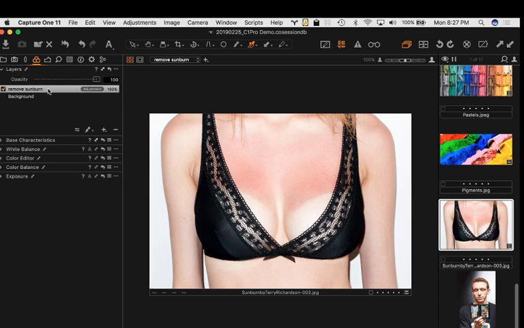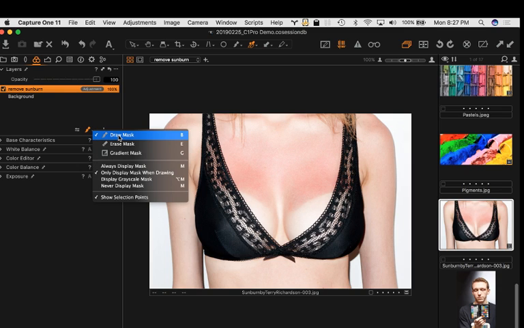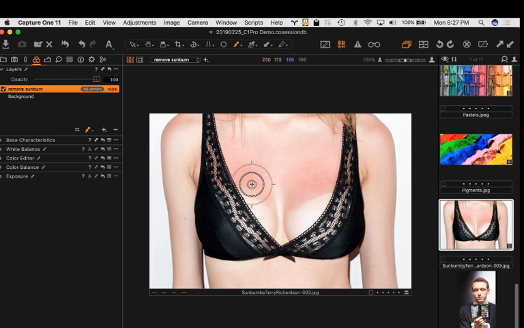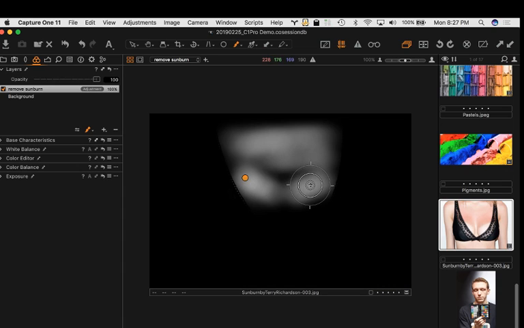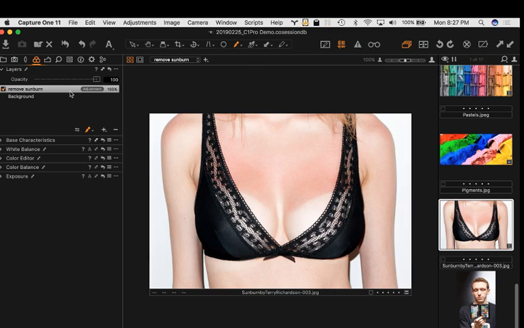Go into my layers palette right here, click on the Remove Sunburn layer, click on the drop-down menu here, and we are going to draw that mask on. So then again, I can come over here, and now you can see I'm actually able to bring these in just a little bit, so it's not quite so intense. Again, if you hit the M key, it'll show you your mask. If you hold down the Option and hit M again, it will show you your black and white mask. And you can see that the flow up here is a little bit less than the flow down here. So again, M key again to get rid of that part.